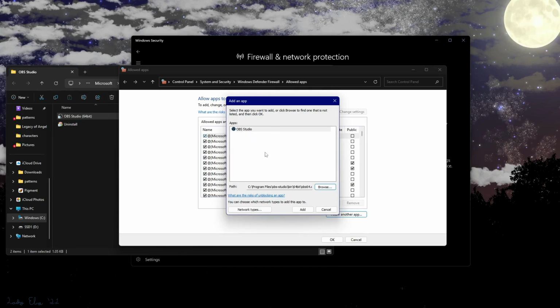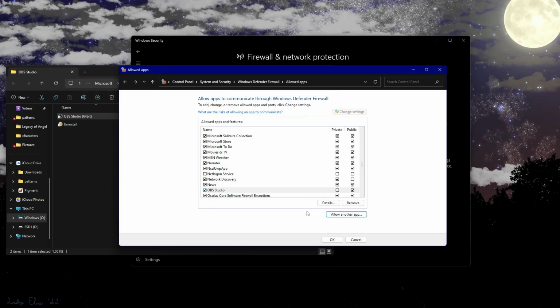This will show up on the list, and then you hit Add. And it'll show on the list here. And then this is allowing the app either through a private connection or a public connection. You can do both, but as long as public's open, it's fine.